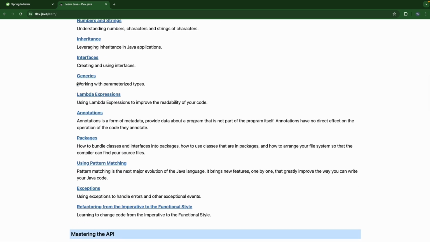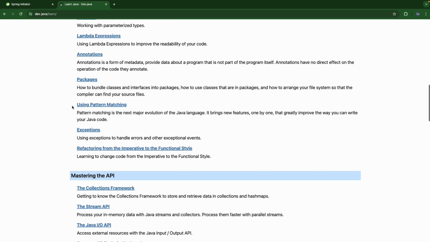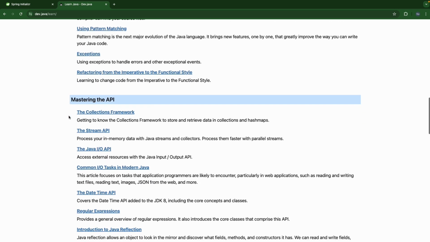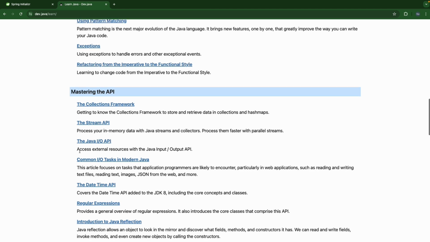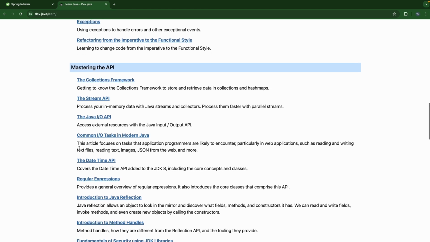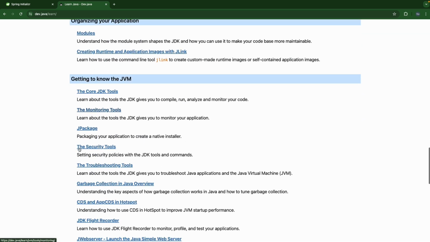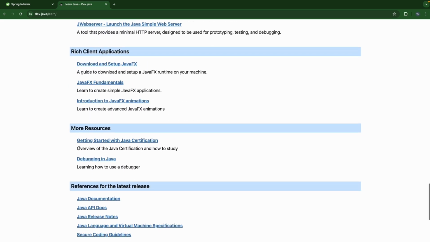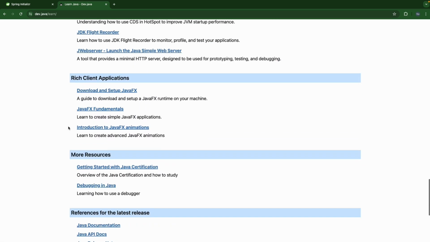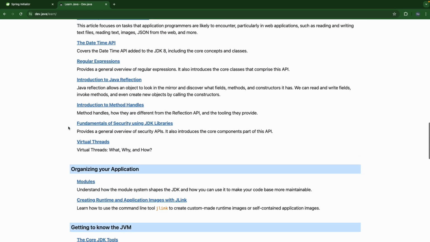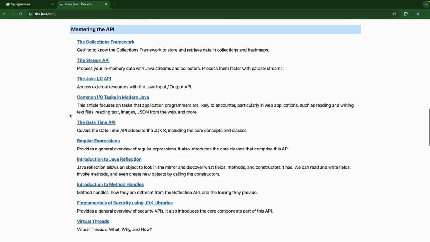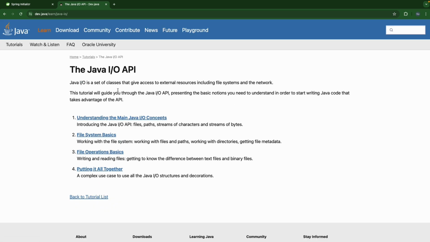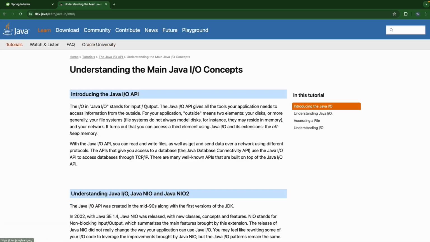So we can see generics, lambda expression, annotation, exception, the stream API, and what we are focused on today. There's a tutorial in the Java I/O API. So you can see a lot of tutorials here, right? Debugging Java. Okay, let's go back to our Java I/O API. So this is the documentation for this video that we refer to. Okay, let's go ahead and go back to our demo.